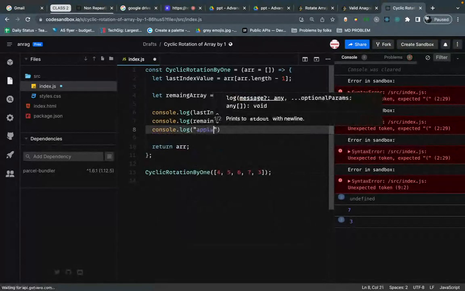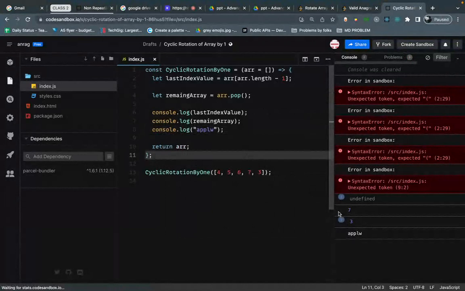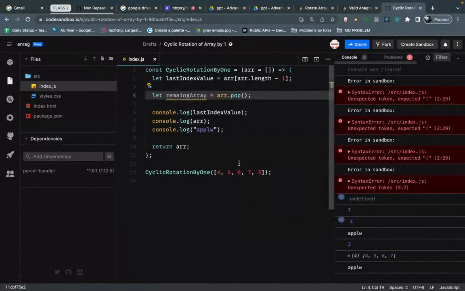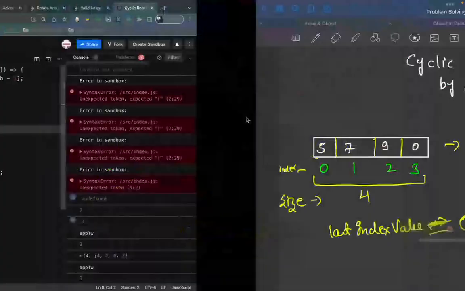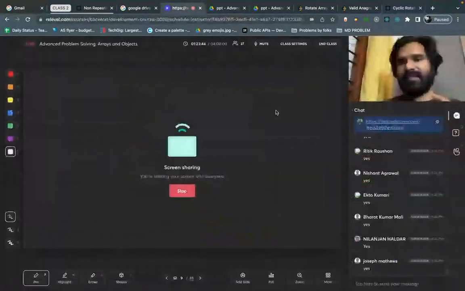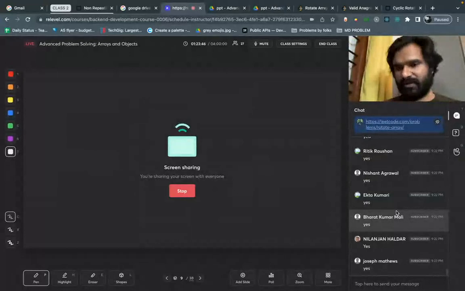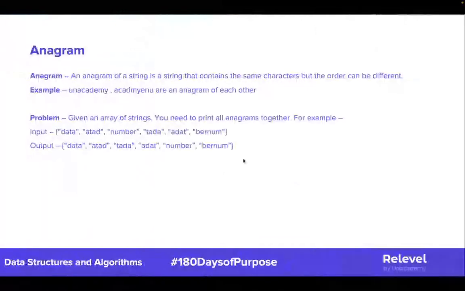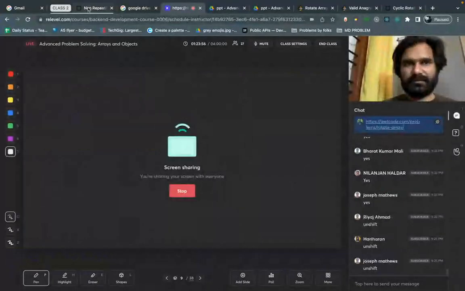Console.log array. Okay, my bad, it will be ARR, right? Now we'll be getting 4, 5, 6, 7, right? And simply, how do we add a value at the first position? Anyone? If we wanted to add a value at the first position of the array, how can we do that? Unshift, right?